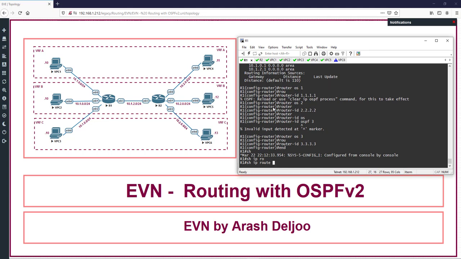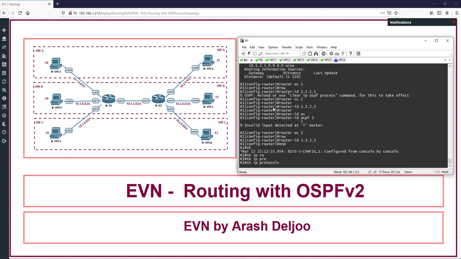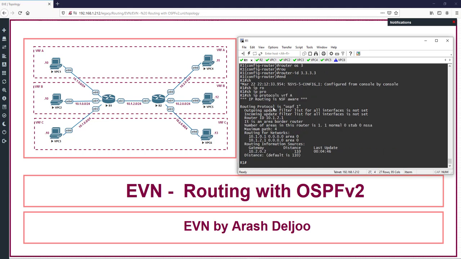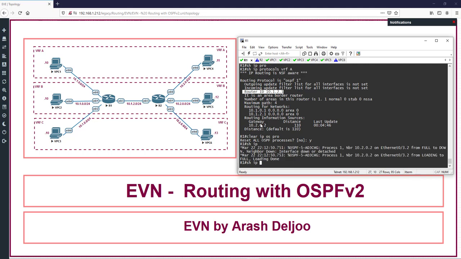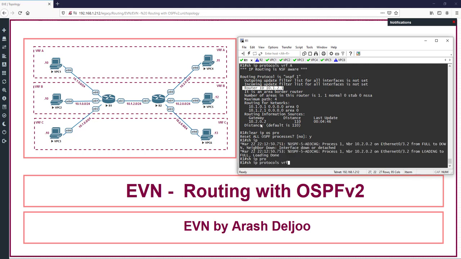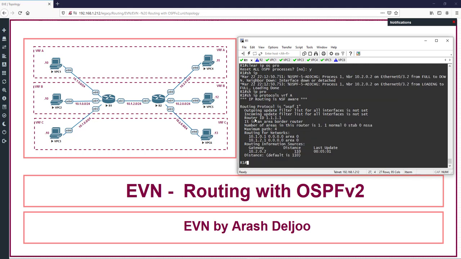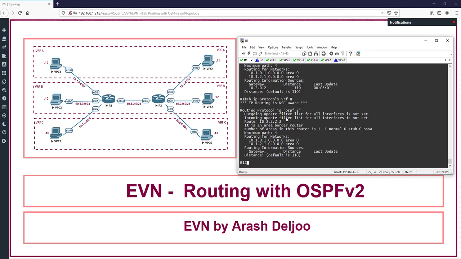Show IP protocol again, look at here, show IP protocol VRFA. Now we have VRFA with the OSPF with the previous router ID, because I didn't clear the OSPF neighborship. Clear IP OSPF process. Yes, and then we can check show IP protocols for VRFA again. As you can see, the router ID is quad 1 in VRFA. In VRFB, the router ID is quad 2.